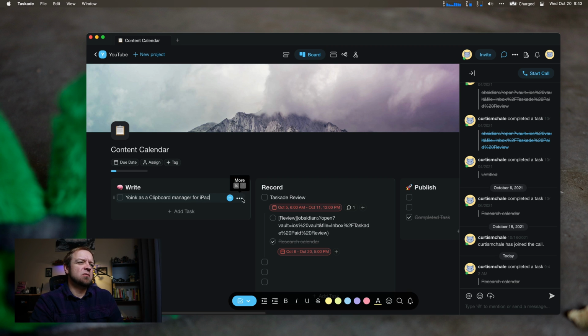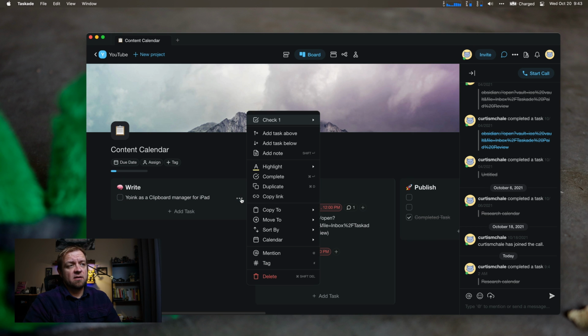Yoink just added a way to do clipboard management. And then you can see we have a lot of keyboard commands. So I can hit Command, comma for more here. Command, comma. There you go, I had that wrong. Command, comma is in theory preferences. I can change what I want it to be here.